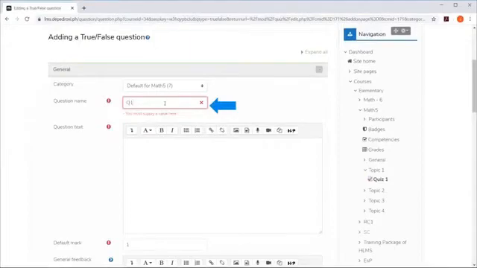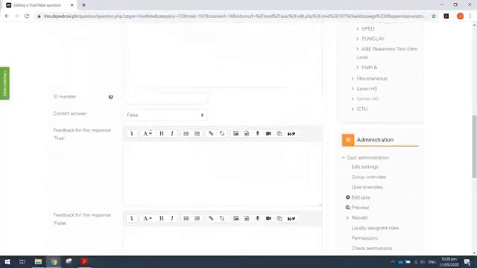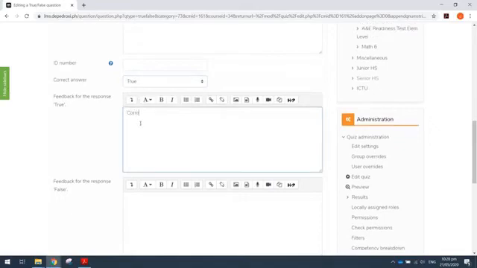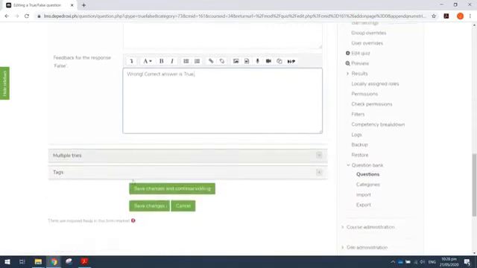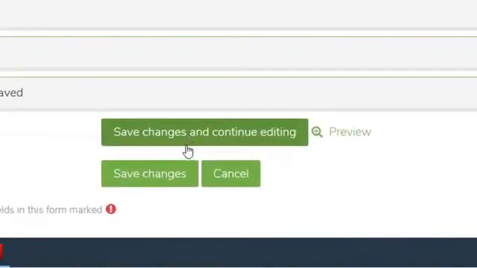I choose to add true or false question. In here, fill up the desired question name and text. Now scroll down and set up the desired answer, and set feedback for the correct or wrong answer. Click Save Changes to save your work.